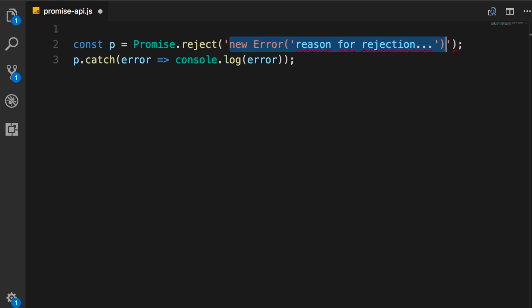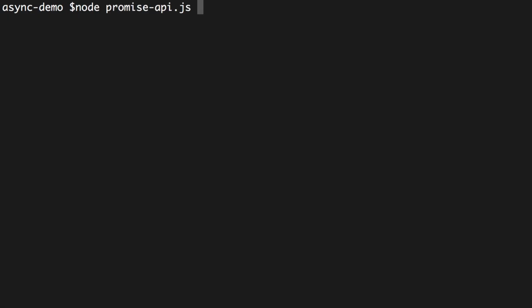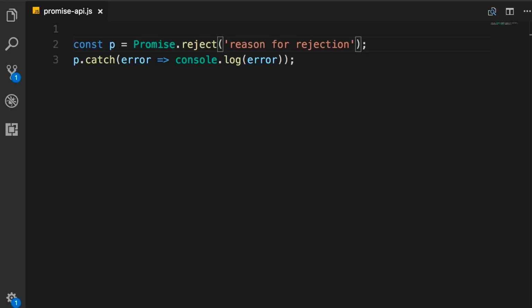If I pass a simple string here, reason for rejection, we're not going to see that call stack. Let me show you. So let's run this one more time. Look, we only get the reason for rejection. We don't have the call stack. So when rejecting promises, always use an error object.